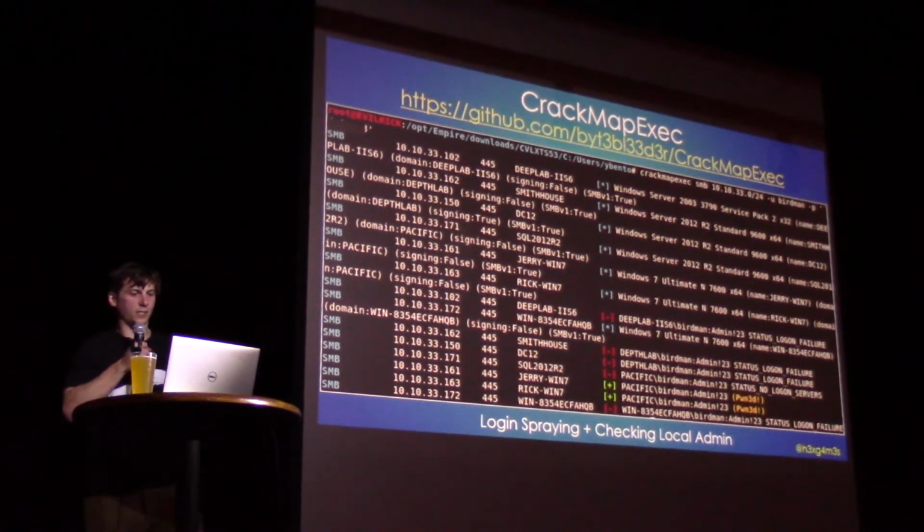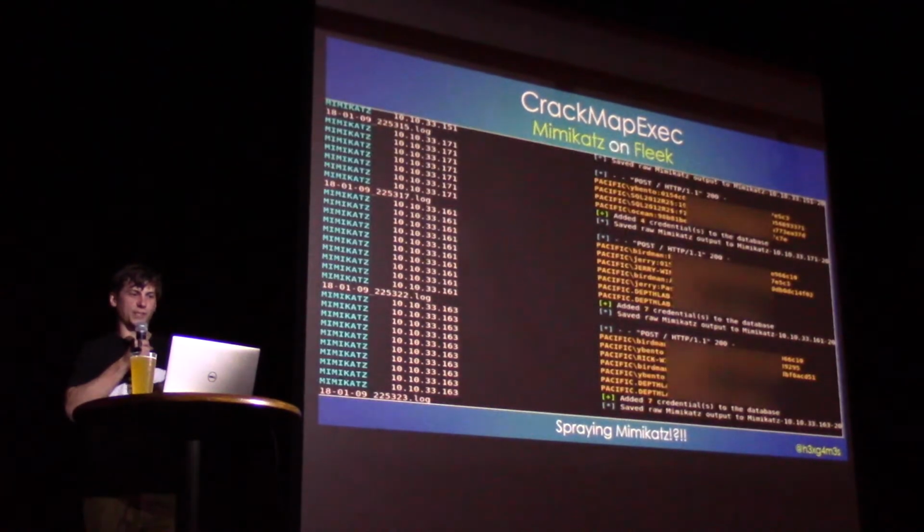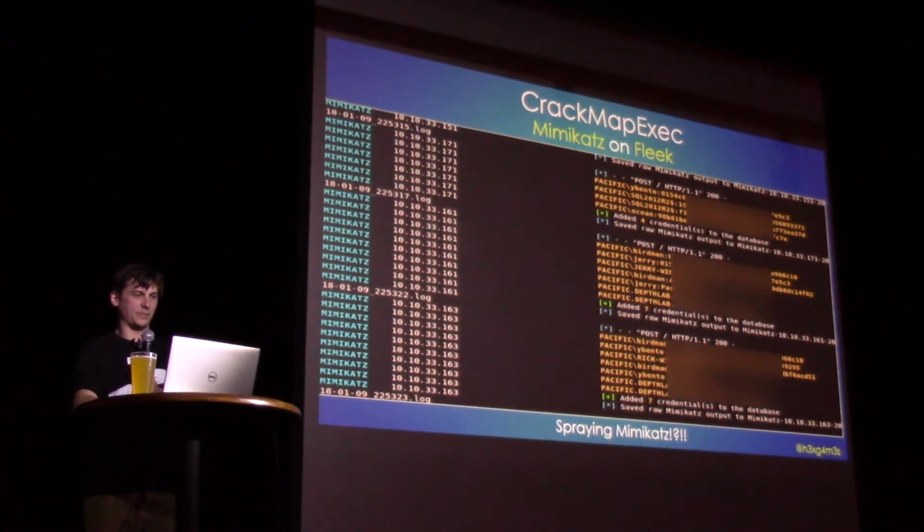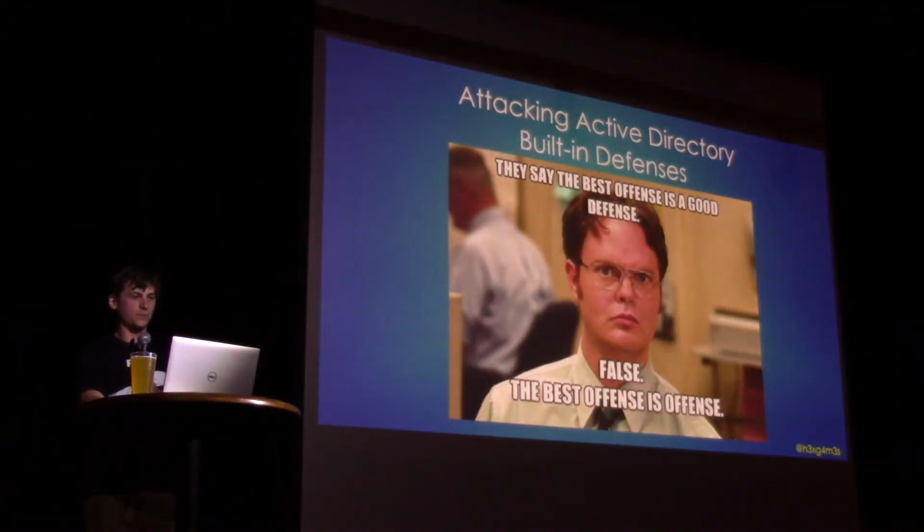It's surprising how many of those work. And one cool one dealing with Mimikatz is you can also spray Mimikatz. If you've got local admin on a bunch of machines, it's very satisfying. It's a little bit overkill, but to run Mimikatz on a /24 and see 255 credentials all come raining back in for you, CrackMapExec just lets you do that.